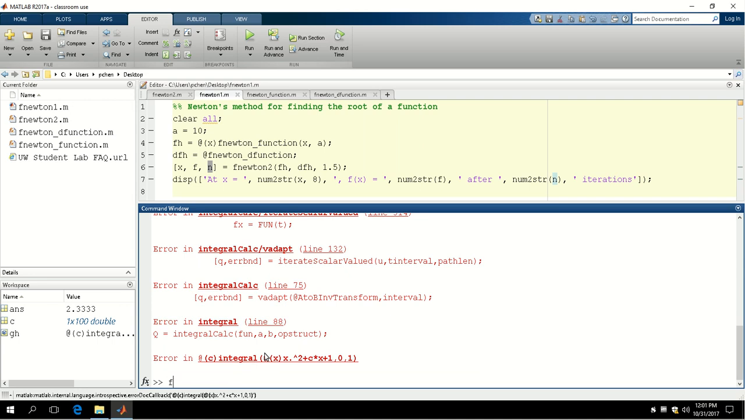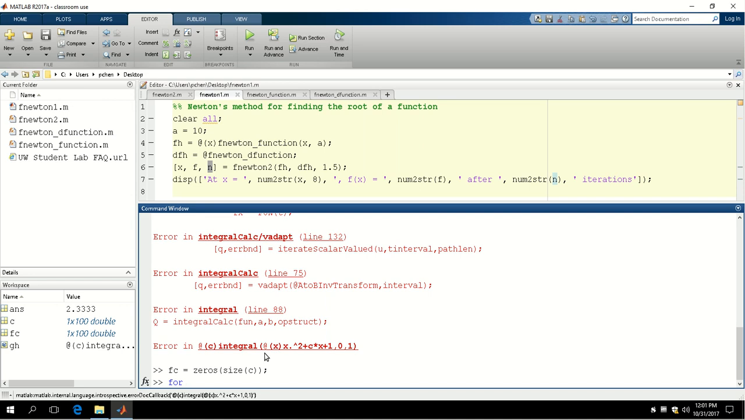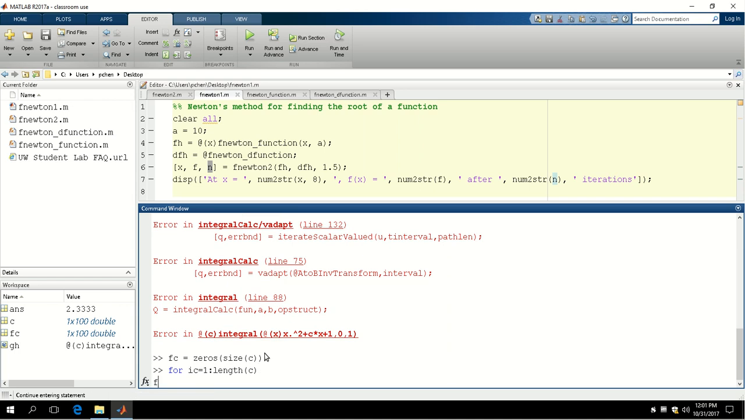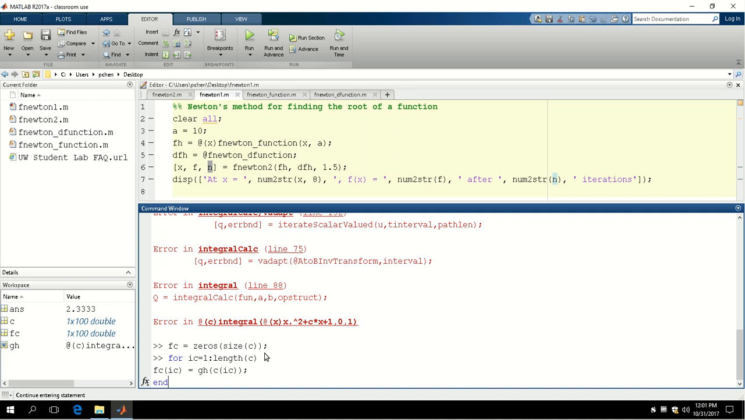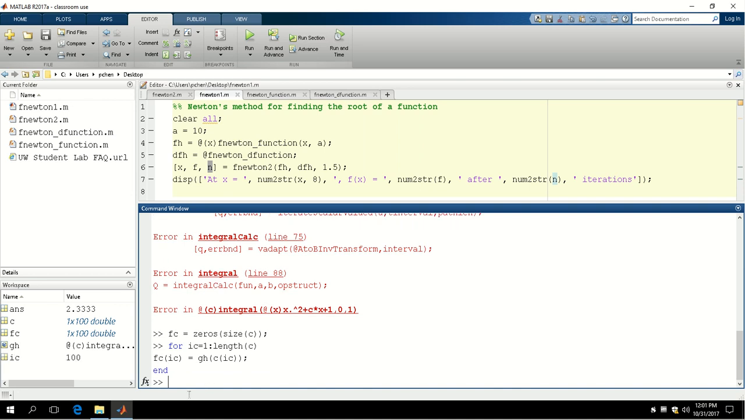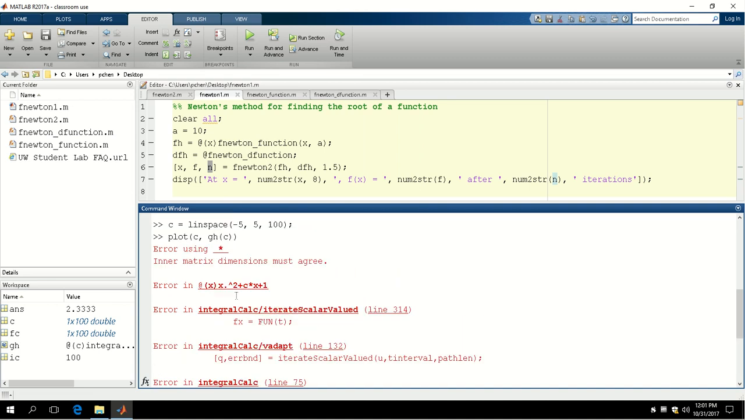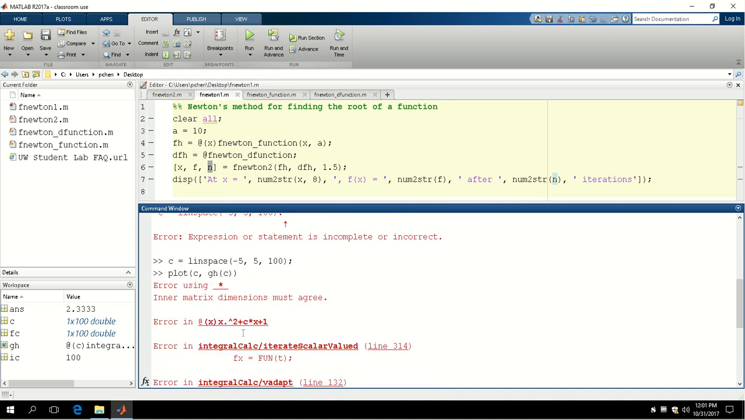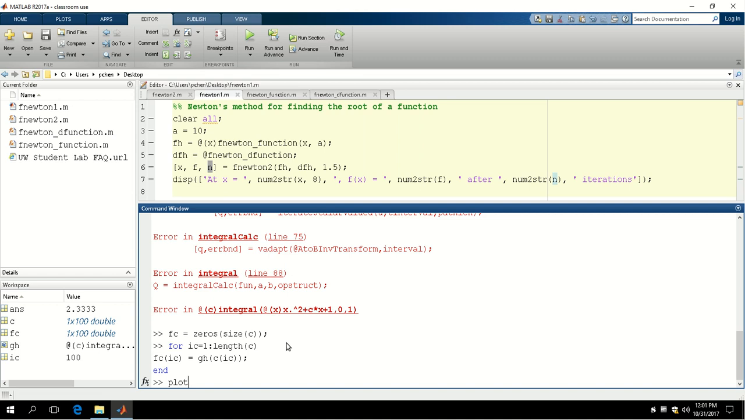So let's call it fc. For example, fc is going to equal zeros of size c, and then we can do a for loop, for ic goes from 1 to the length of c. This might be slightly easier to understand. And then fc of ic is going to equal gh of c of ic, and then end. So now fc is going to have all the values of that integral for each different c in the c array. And now we can make a plot, c and fc.